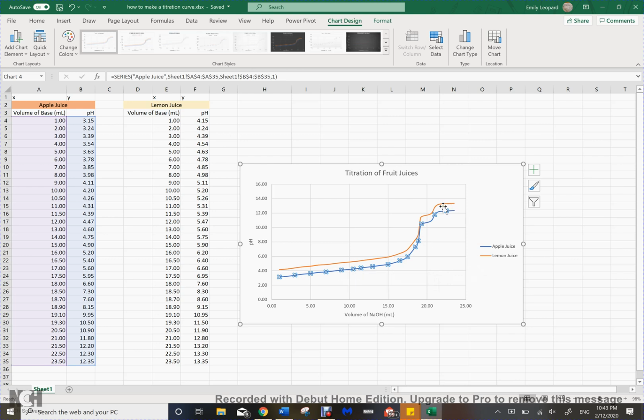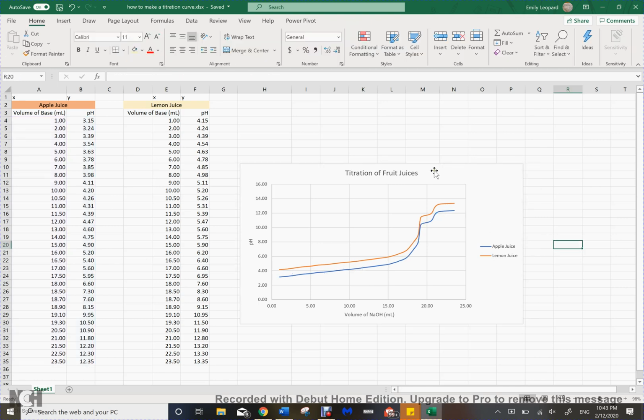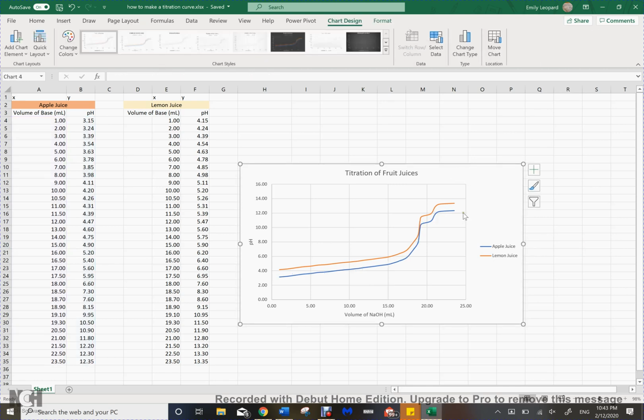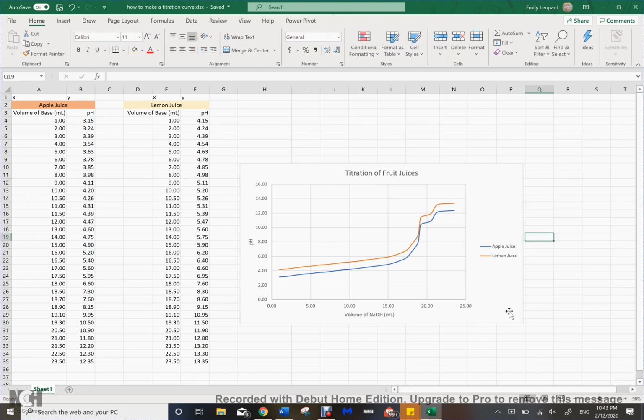All right. And so the last thing you'll do is add one more line for your last fruit juice. And then the chart will be ready, where you can simply copy and paste it into your lab report. All right. So there you go. That's titration curve graphing with Excel.